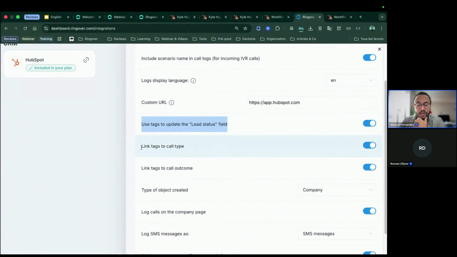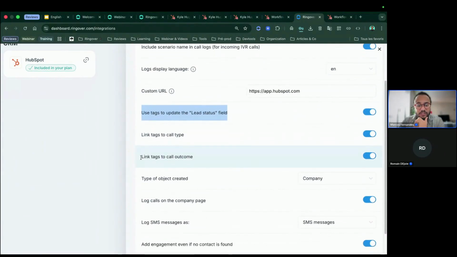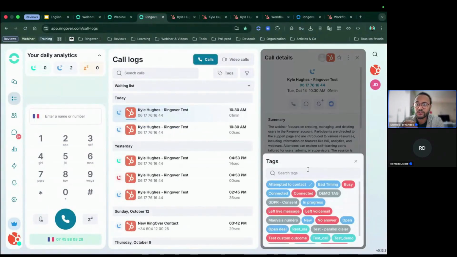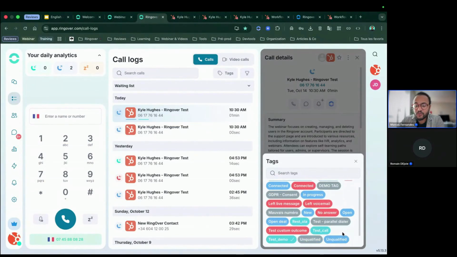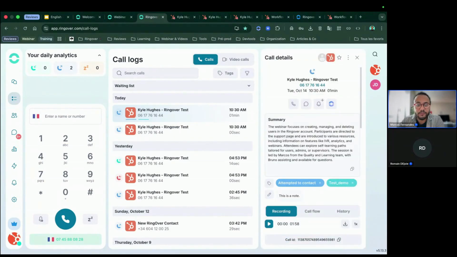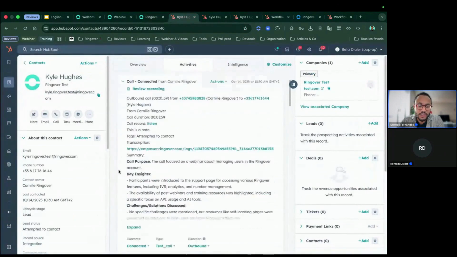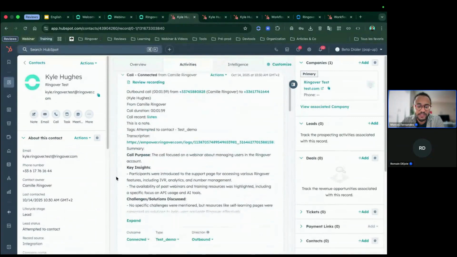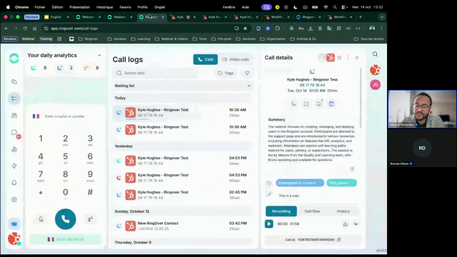You can also link the tags to a call type. Let me go back to my web app. If I choose, for instance, test demo, I'm going to choose this tag here. Let me go back to my contacts page. I can see that my call type was test call. Let me update my page once again. And then I can see that my call type changed to test demo, because this is the tag that I just used.